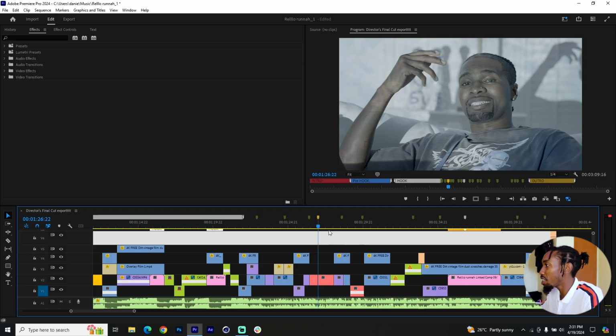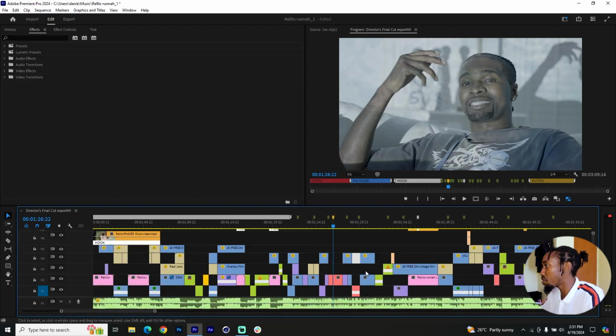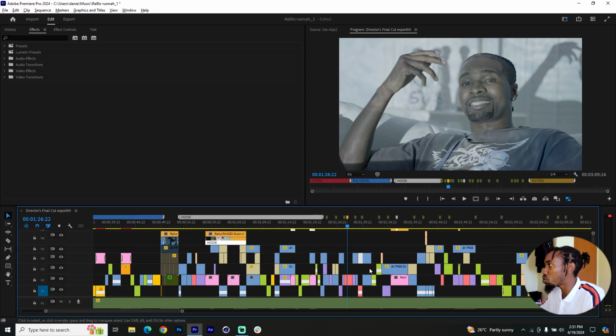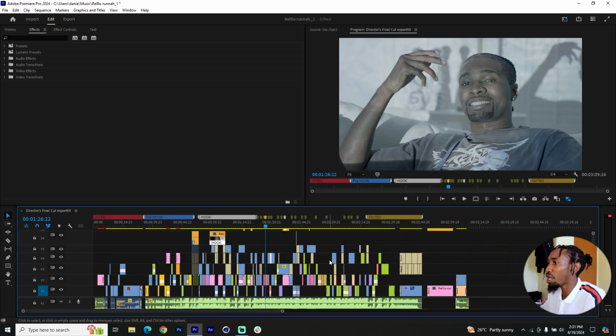So that's a very effective way to edit through your music videos and make your work feel and look organized. So if I zoom out, I already know what happens at each point of the timeline. And that's a really quick tip that I wanted to share with you guys.